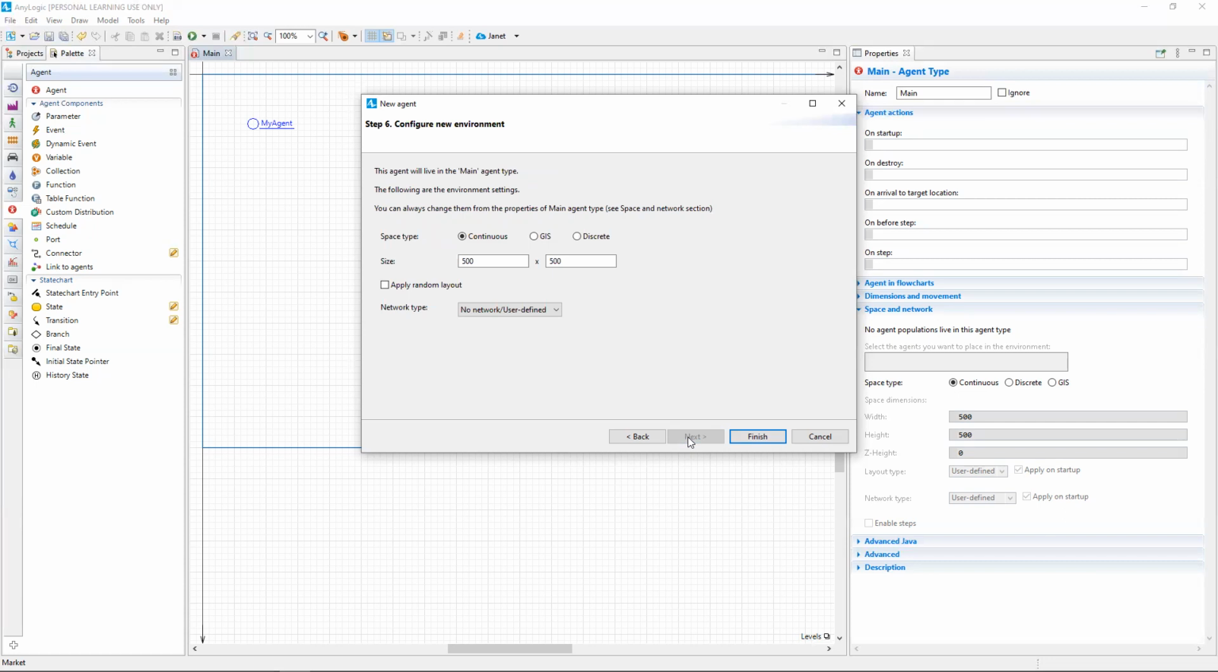On the step 6, configure new environment page, we want to accept the default values for the environment space type, which is continuous, and both its width and height values of 500. This represents the number of pixels. So it's 500 pixels by 500 pixels. We select the Apply Random Layout box so that the agents are distributed randomly across our 500 by 500 pixel space.